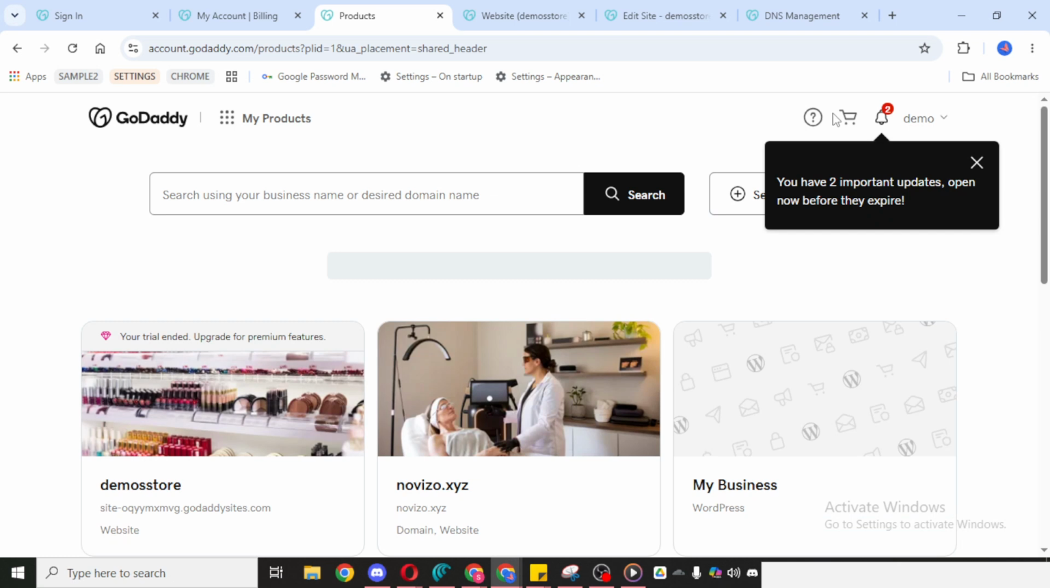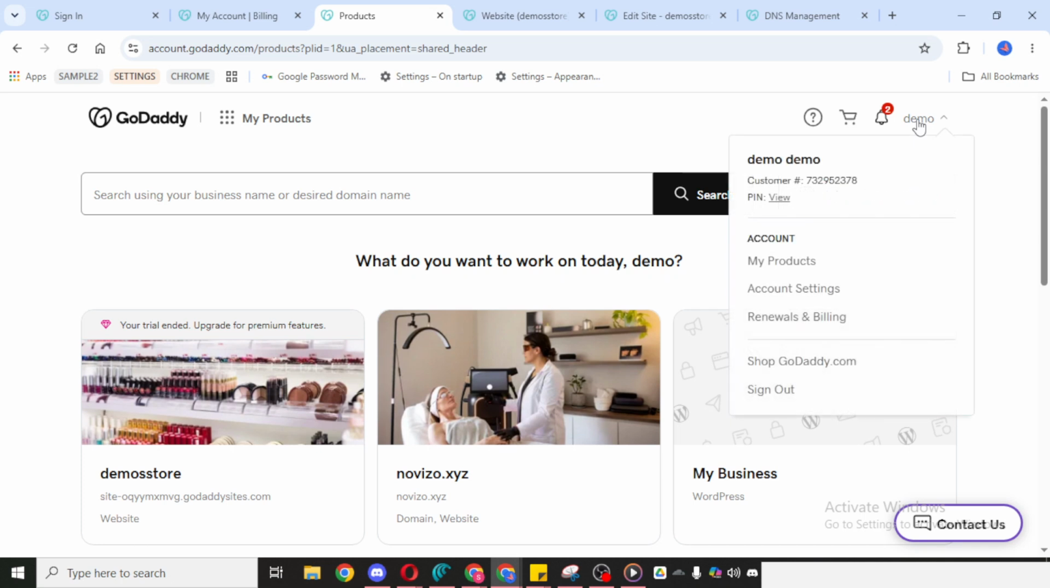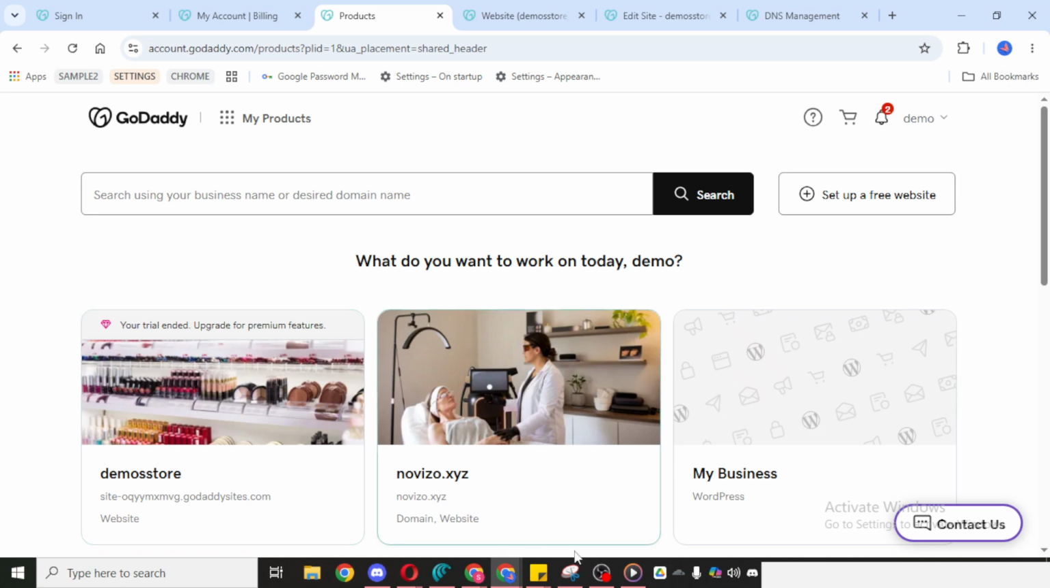Once you're logged in, look for your profile area, usually found near the top of the page, and click on it to open your account options. From there, click on My Products. This section shows the products and services connected to your account, including your websites.